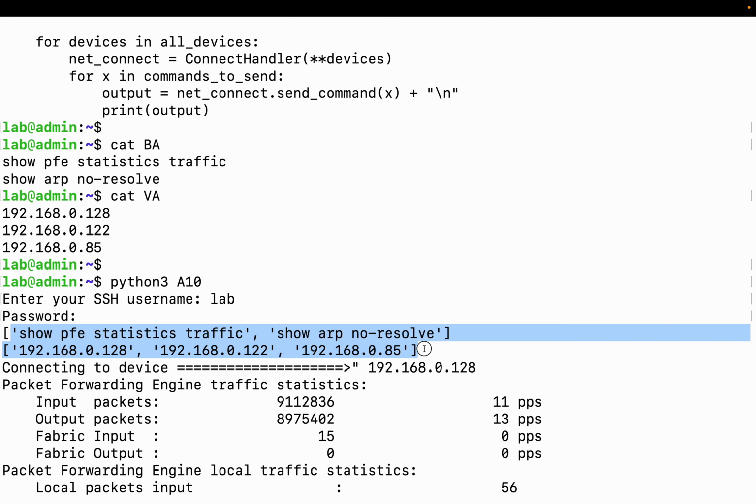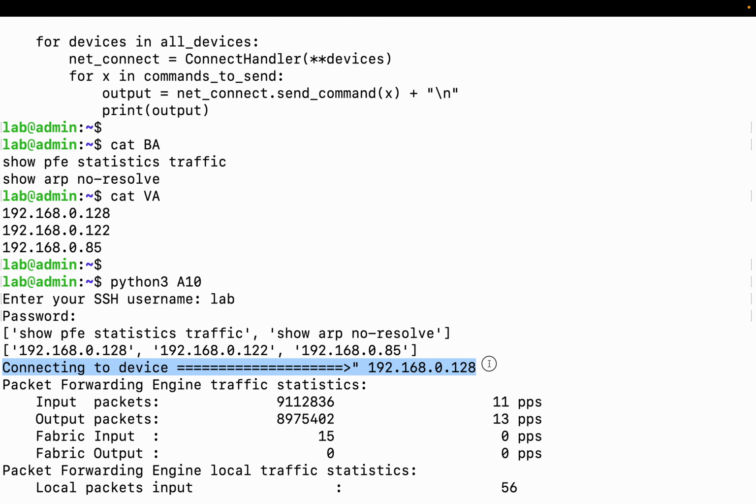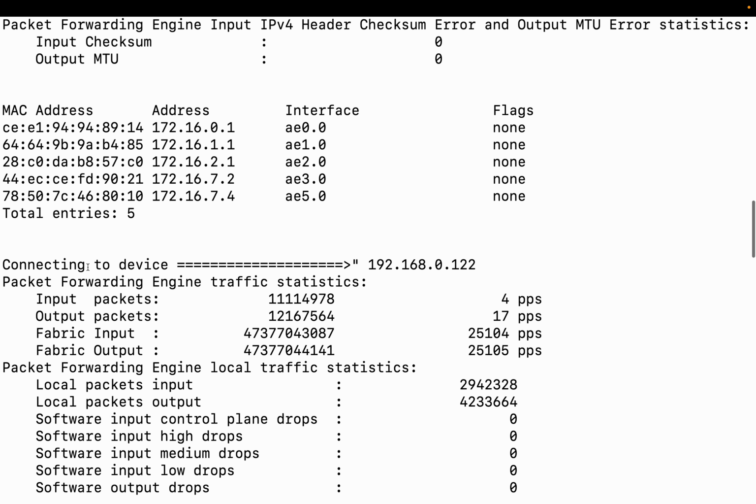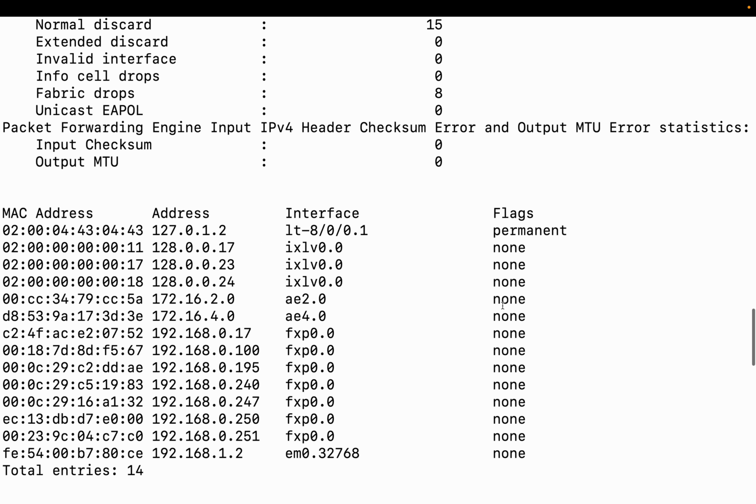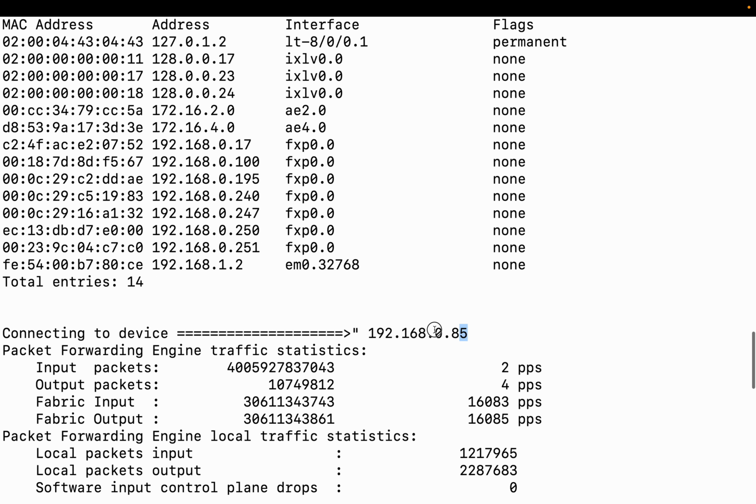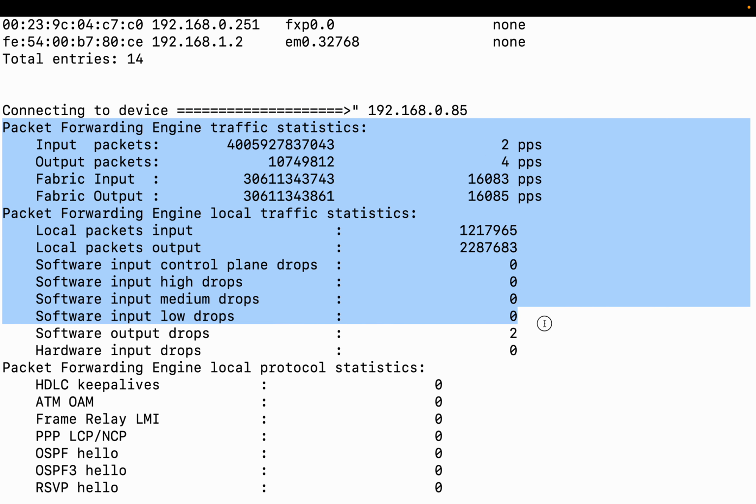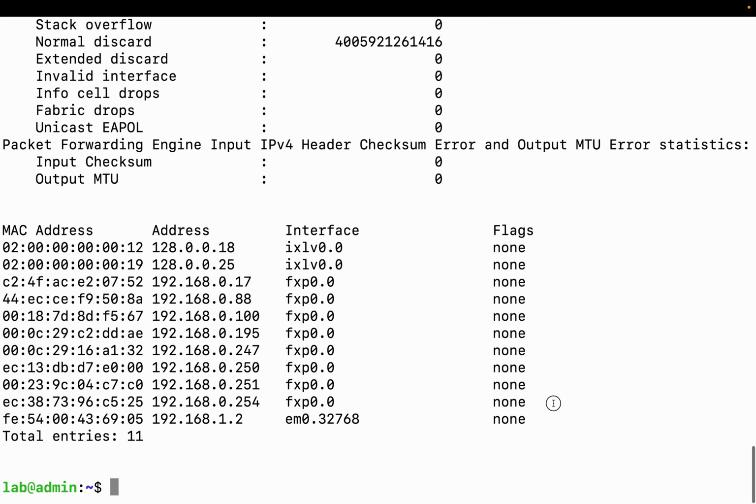So it's a quick explanation as to what the script is going to do and on which devices. It might be helpful for operations if people are running this kind of script to know exactly what is being run and on what devices. Then you can see it's connecting to the first device. It has executed the two commands and given the outputs. Next, it's connecting to the second device, as you can see here, executed the commands and given me the outputs. Likewise, it's connecting to the third device, executed the commands like the packet forwarding engine statistics, as you can see here, and the ARP table.